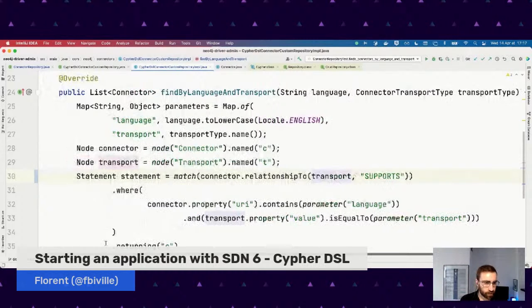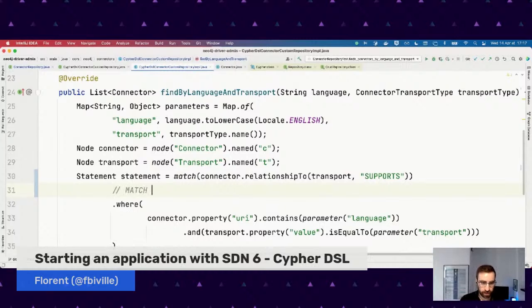And what's connector? Connector is a node with a label connector, and I give it a variable name for the query. Transport is the same, it's a node with a transport label. I give it a variable name here. And so match would basically be something like this. Match (c:connector)-[:support]->(t:transport). That's the equivalent, basically. That's what I'm building gradually here. So that's a DSL in Java that allows me to express the same thing, but without all of the issues of building strings by hand.